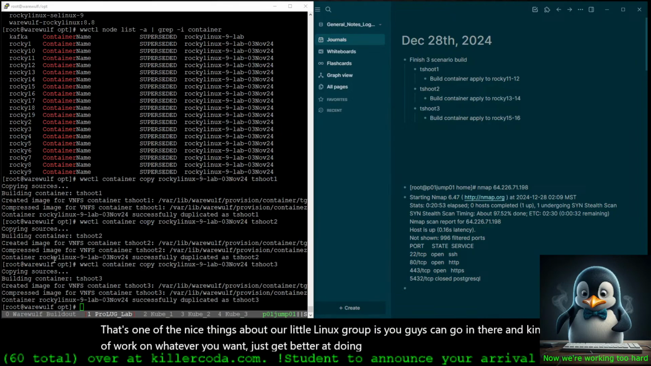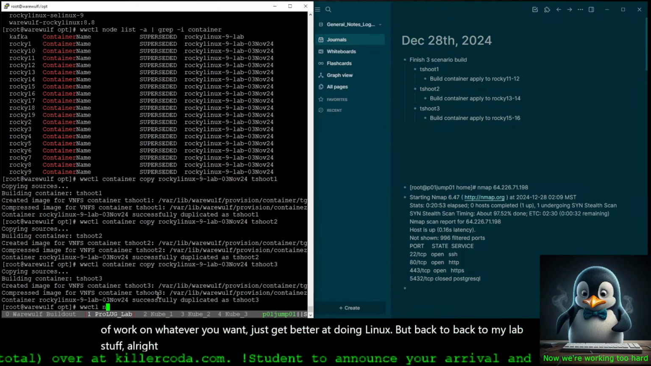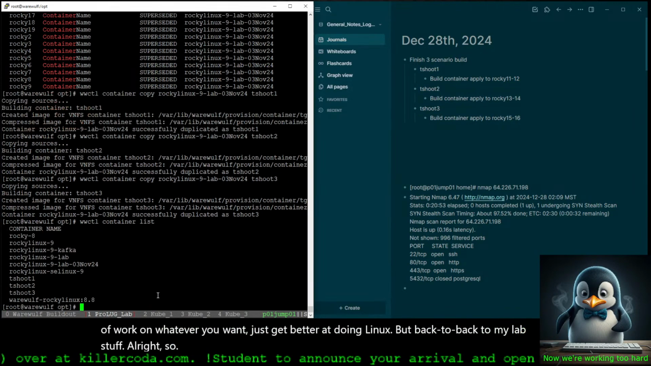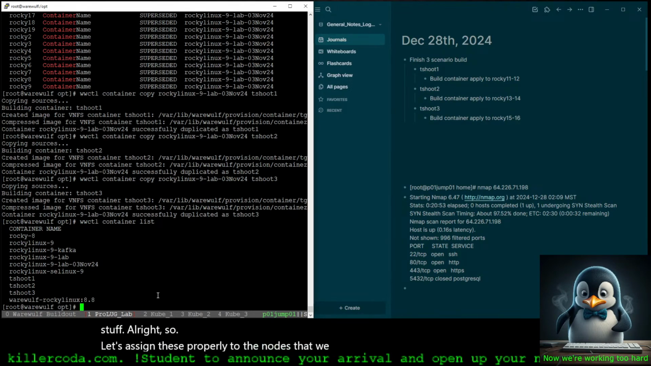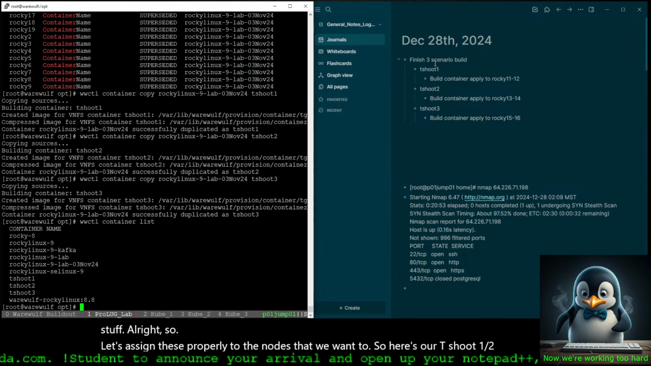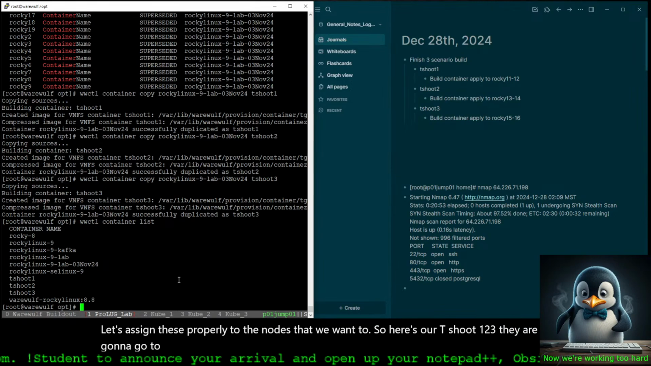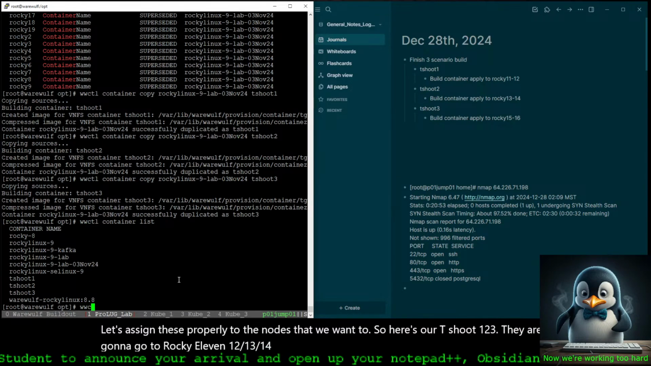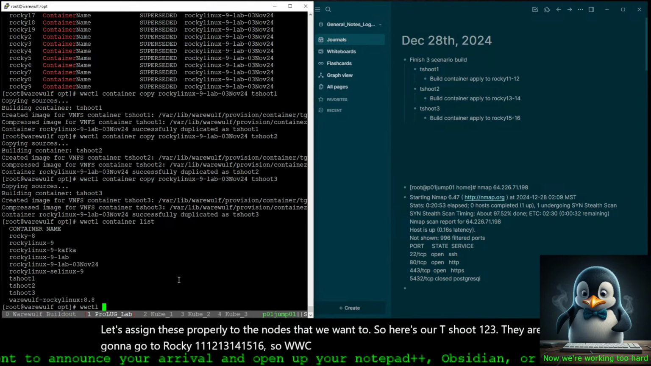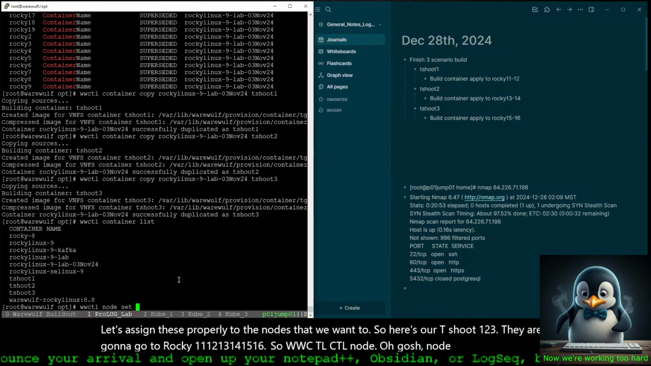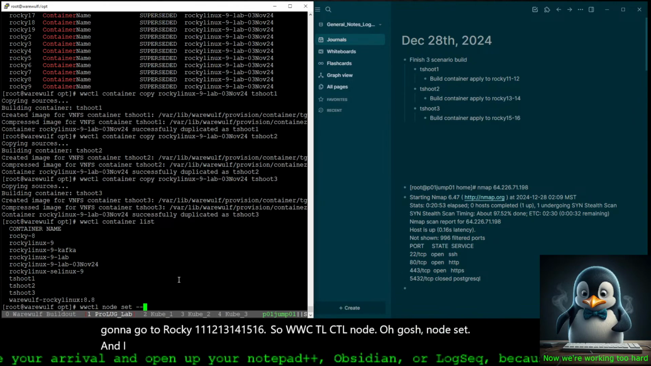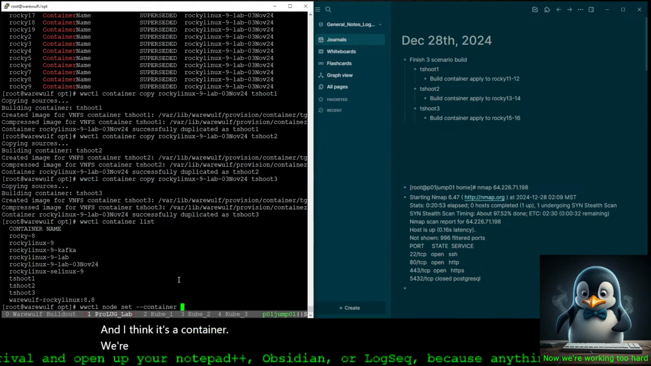But back to my lab stuff. All right, so let's assign these properly to the nodes that we want to. Here's our T-shoot 1, 2, 3. They are going to go to Rocky 11, 12, 13, 14, 15, 16. So wwctl node set, and I think it's container. We're going to see.